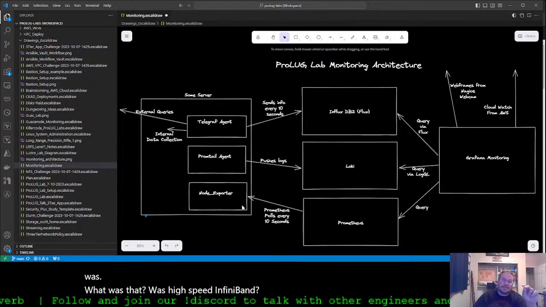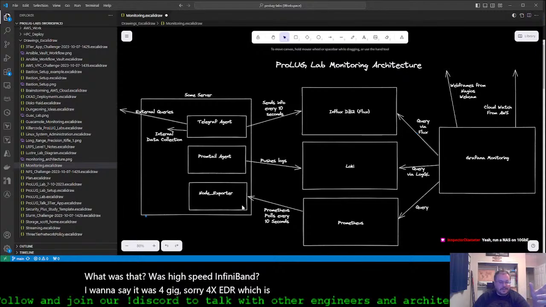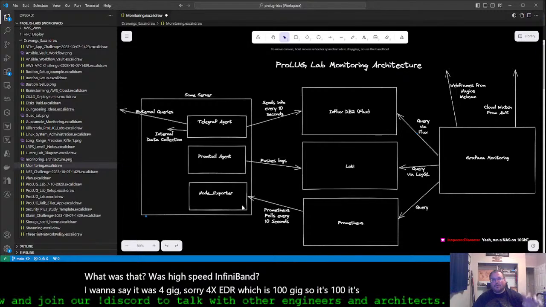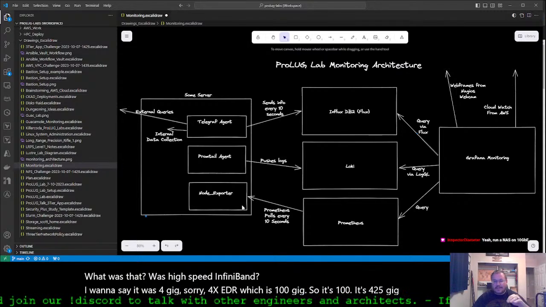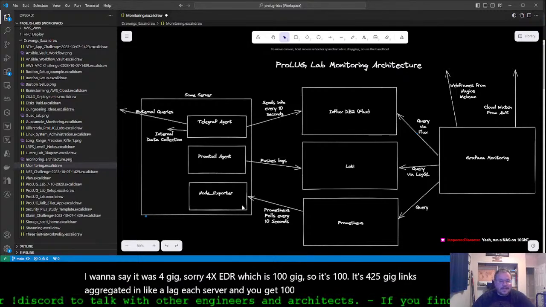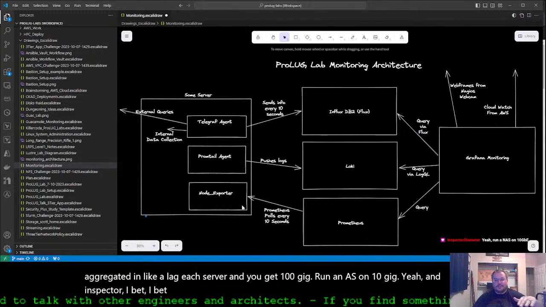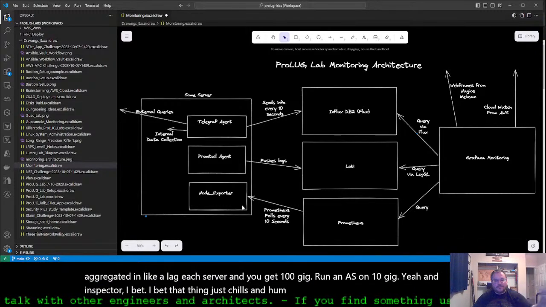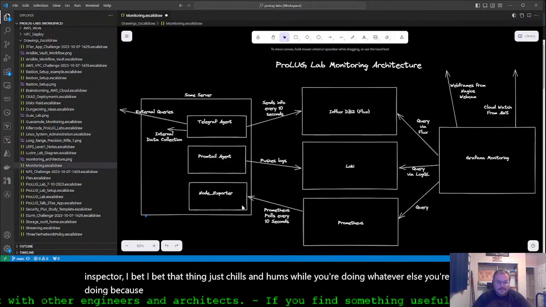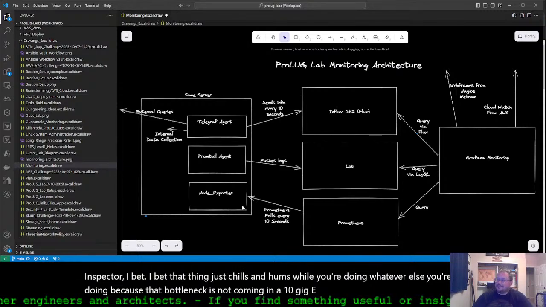I want to say it was 4x EDR, which is 100 gig. So it's 4 25 gig links aggregated in like a lag to each server, and you get 100 gig. Run a NAS on 10 gig. Yeah. And Inspector, I bet that thing just chills and hums while you're doing whatever else you're doing, because that bottleneck is not coming in a 10 gig Ethernet.